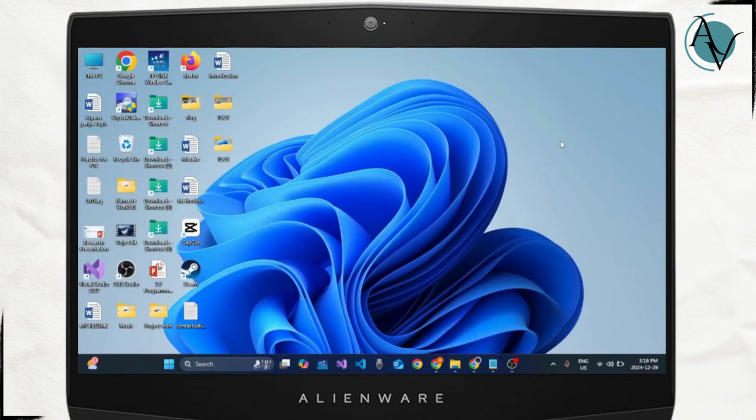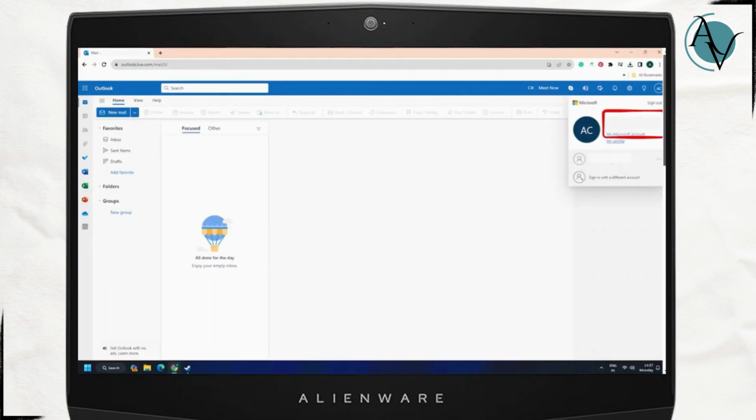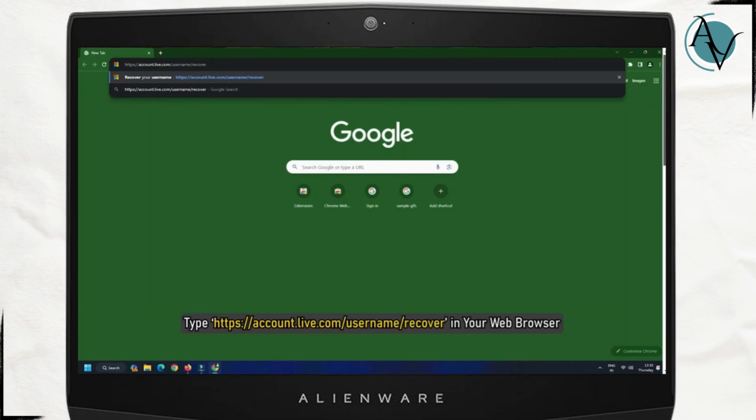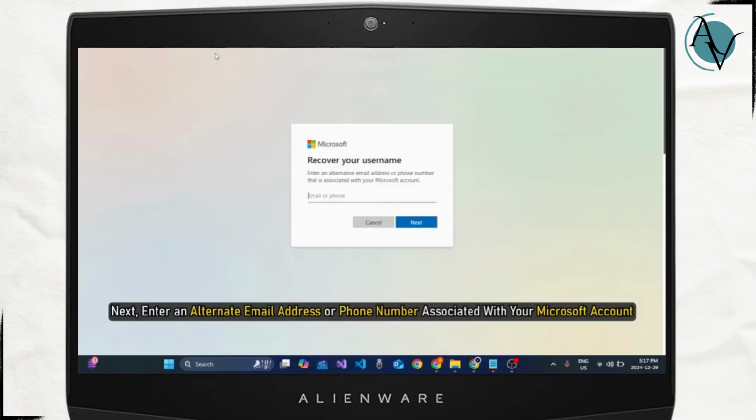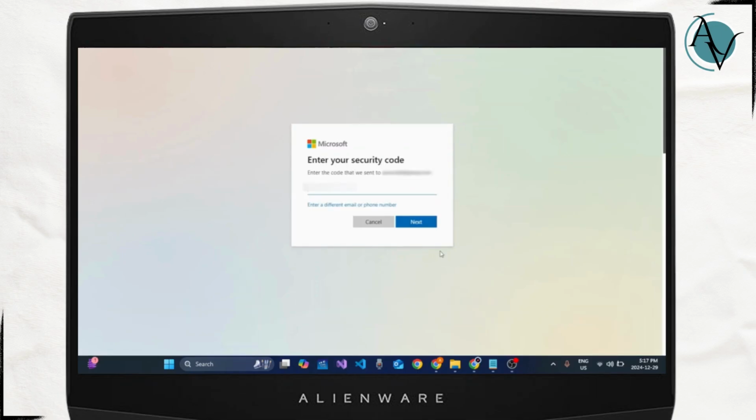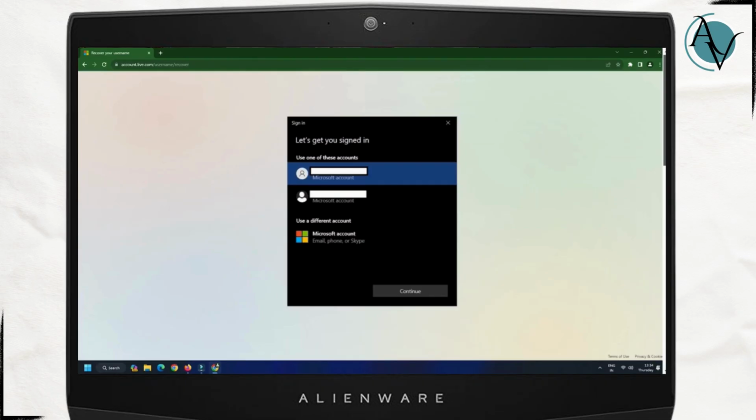If you are signing in on a browser, go to outlook.live.com and click on the profile picture to see your email address. You can also use the recovery Microsoft username. For that, go to Microsoft username recovery. Enter an alternative email address or phone number associated with your account. Enter the security code sent to your alternate email or phone, and once verified, your Microsoft account username will be displayed.